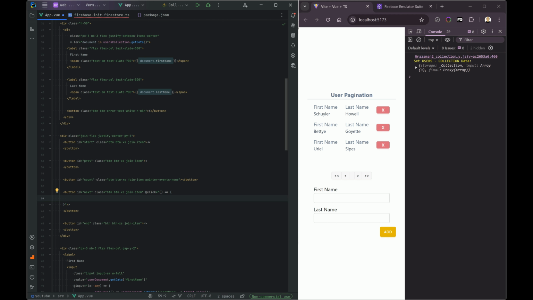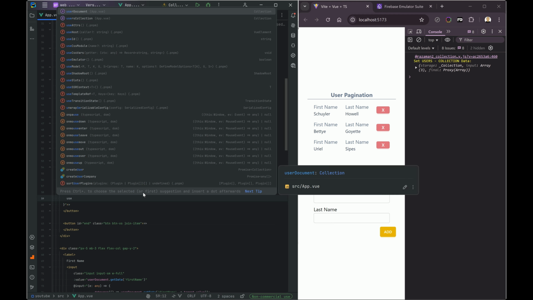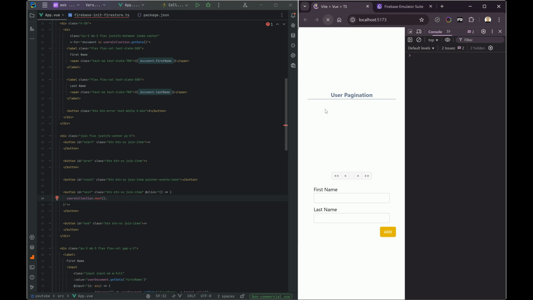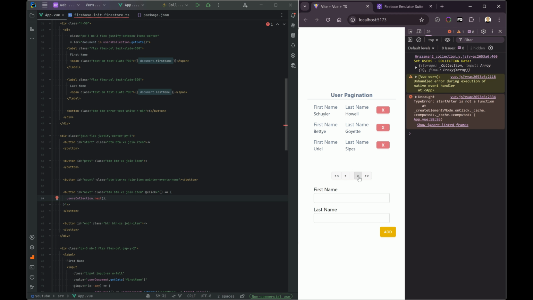All right, and all we need to do to paginate using the collection-proxy is to call the collection. So users collection.next. You see there's an error here because we don't have full TypeScript support, but everything should still work. So now I'll go ahead and do a refresh. I see my 3 records coming in, and I want to go next.